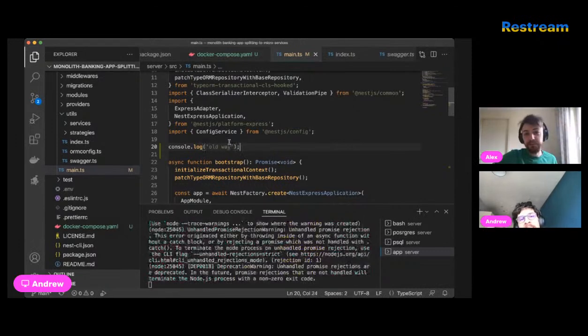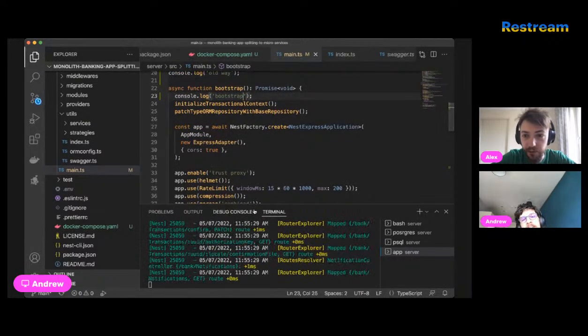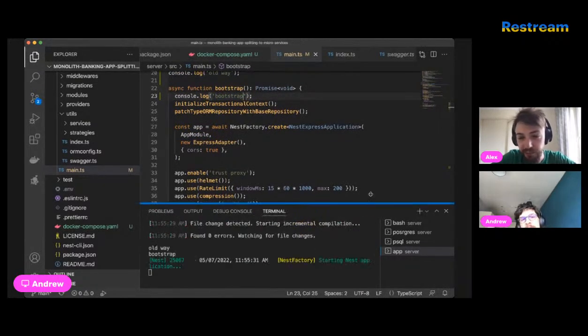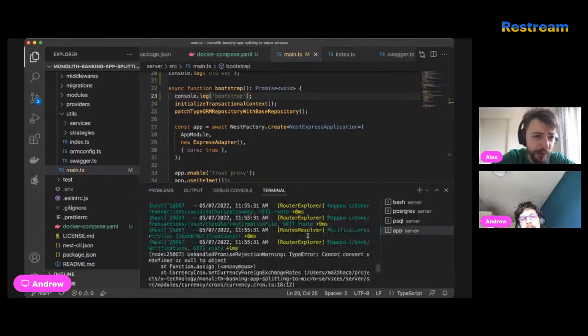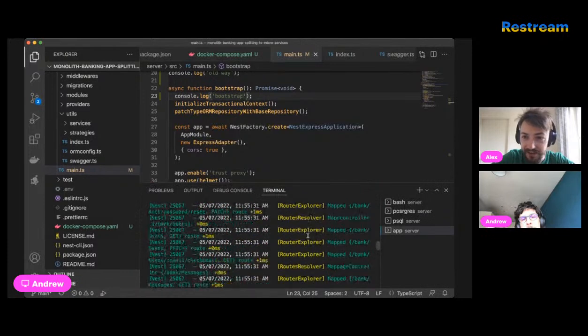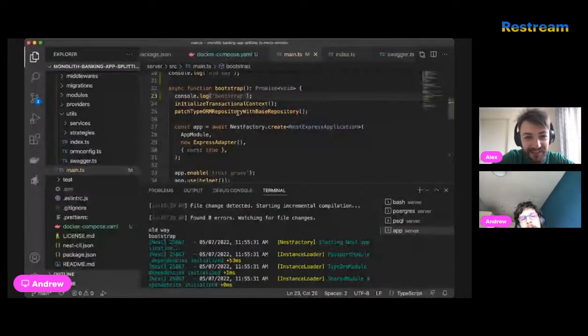Yeah, if it was a simple Node.js application on JavaScript, then you just put the breakpoint and easy, start to debug. With TypeScript, it should also be simple, but it needs more quality. I don't know. Okay. Old way bootstrap.